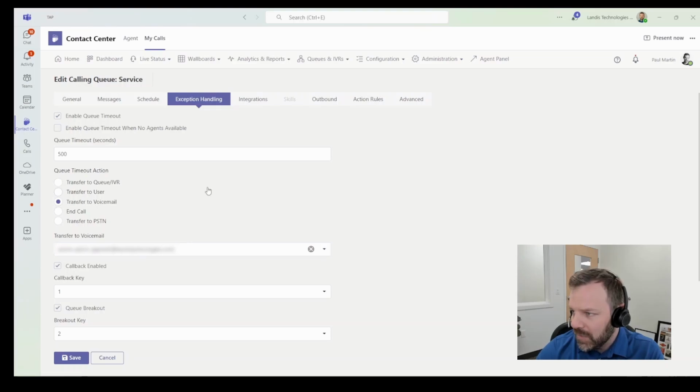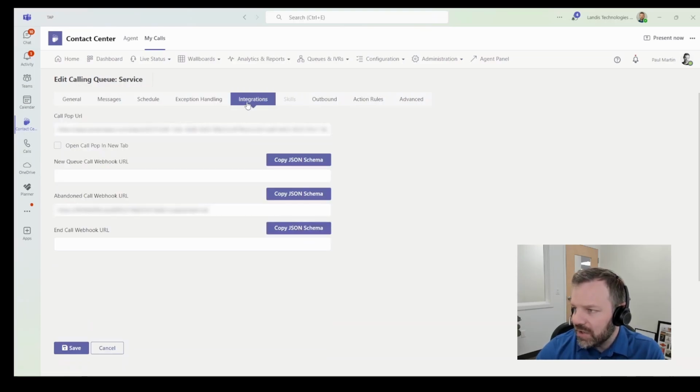There's other integrations here that we can point out. For example, if we want a CRM integration, so agents, when they're taking calls from this queue, it could present information from a CRM, and there's lots of capabilities there. Also, webhooks that can capture data and push elsewhere. We can populate those.